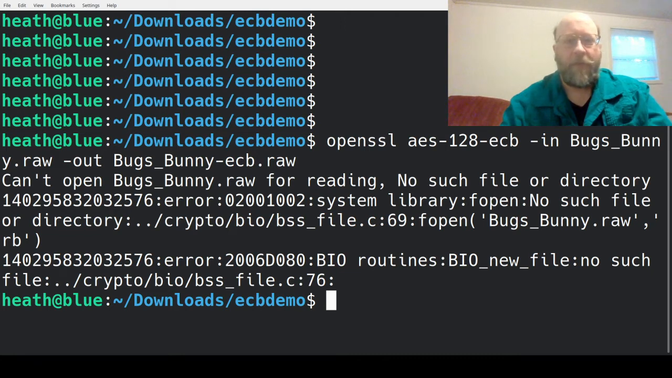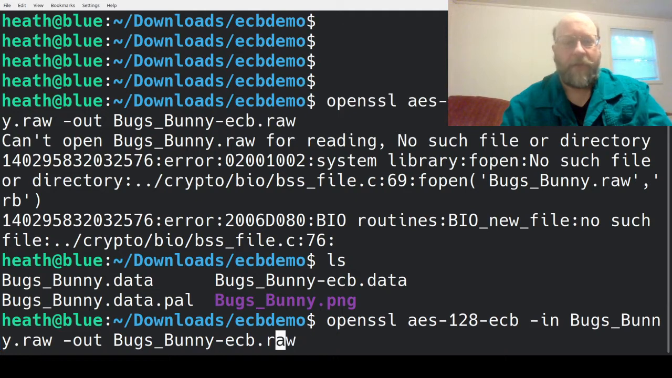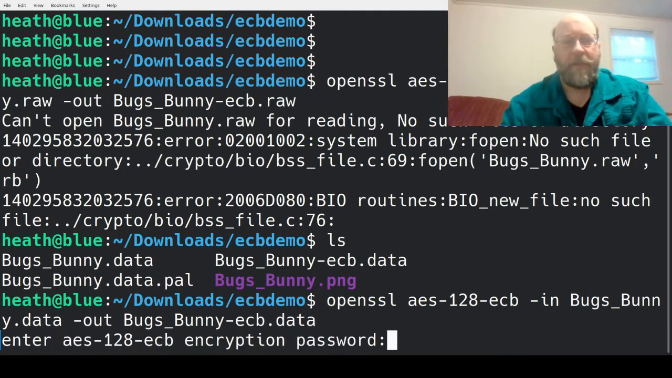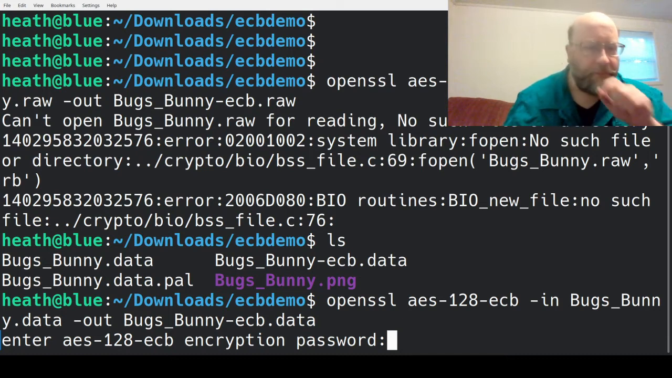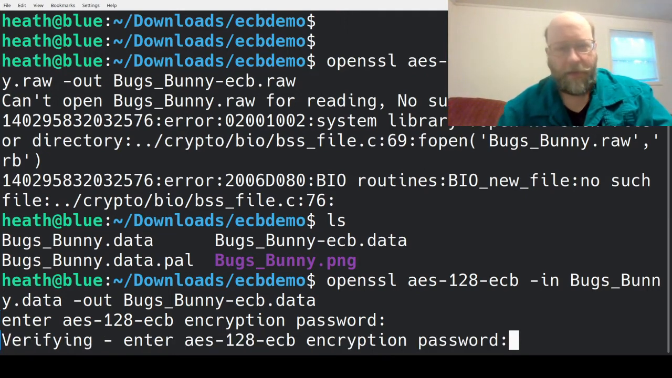It says it can't open this for reading because it's got the wrong ending here. Let me try this again. Data and not raw. There we go. Enter the password here. So let's see. There's a password. I'm messing it up, so I'm having to type it over again.